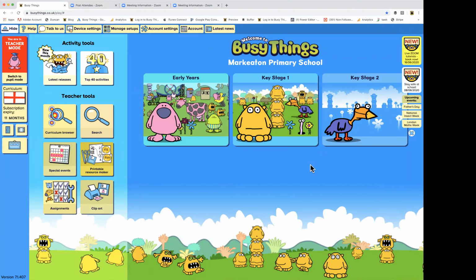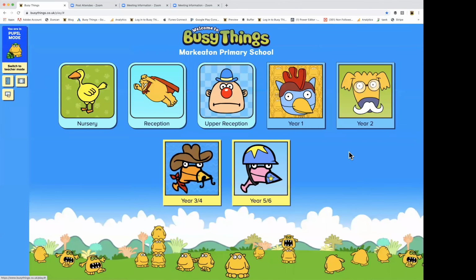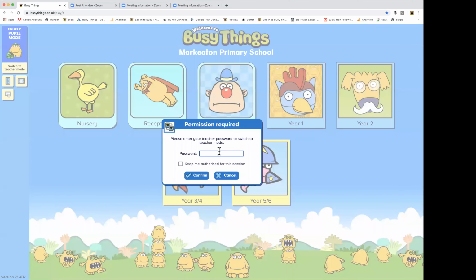Right, okay, here we go. So I am logged in as a teacher. I'm using my teacher login, or my teacher USO if you're from a London Grid for Learning school. The reason I know that is because I'm looking at teacher mode. It says so here, and pupil mode looks like this. It's blue, and the screen looks slightly different. You can move between the two modes as long as you've got your teacher password.